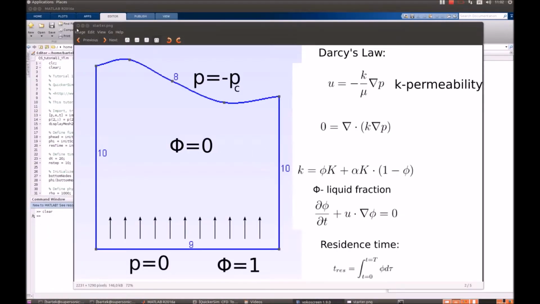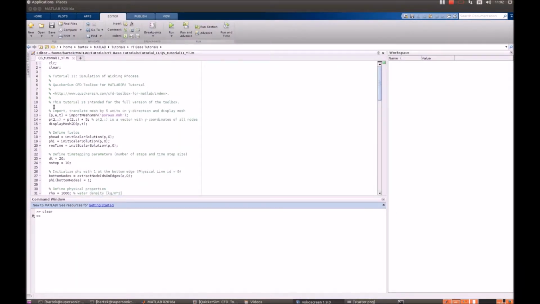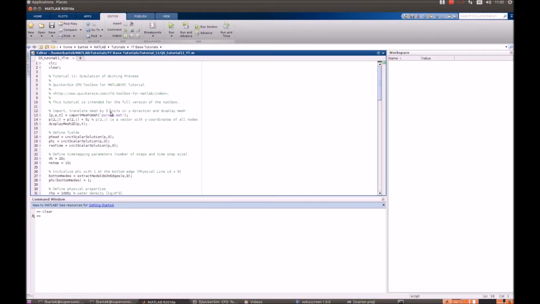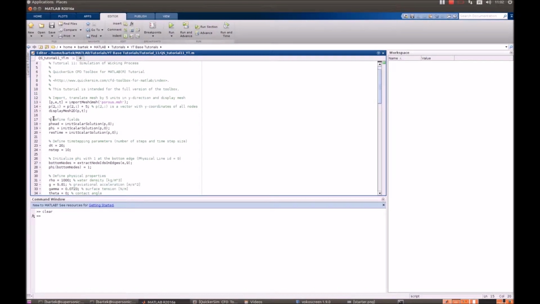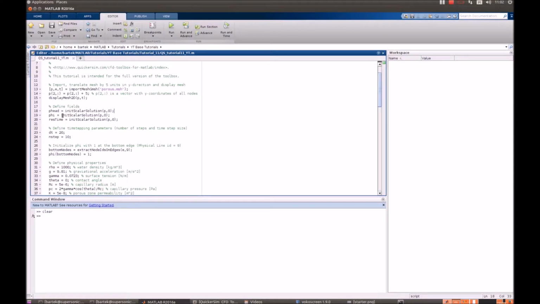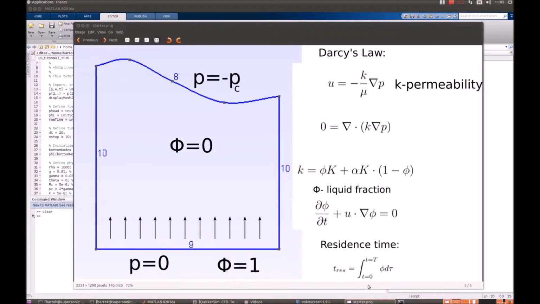Okay, so let's discuss the code. As usual, first we import the geometry. We move it a little bit, 5 meters upwards. We define the field's hydrostatic pressure. It's going to be corrected by rho g h with respect to our p, phi, the liquid fraction, and there is also a definition of a variable called the residence time, given by the integral. That means how long the element of fluid, element of geometry, is wet.